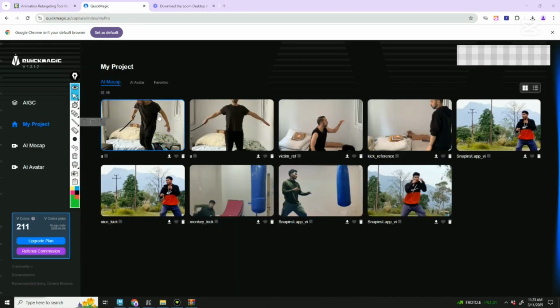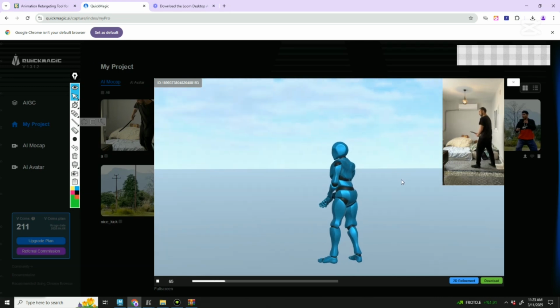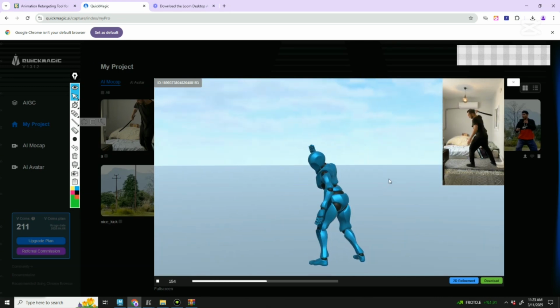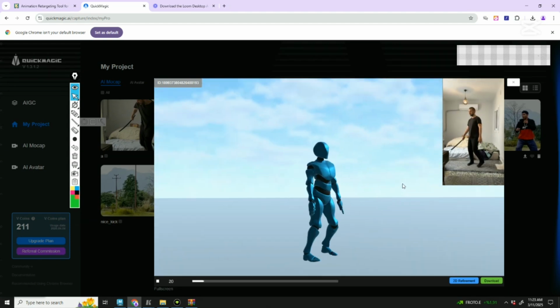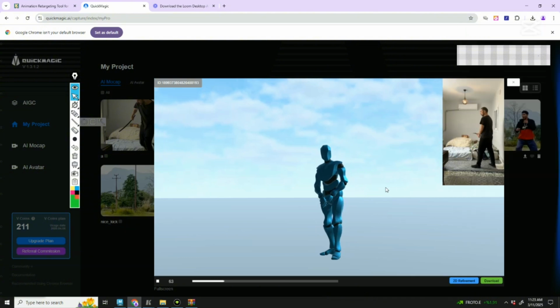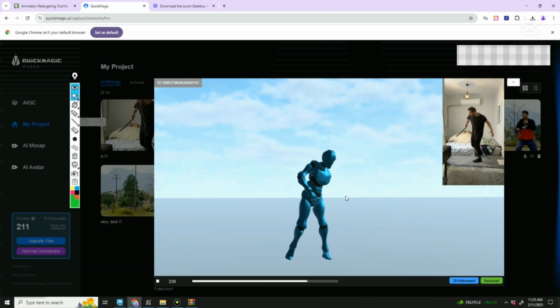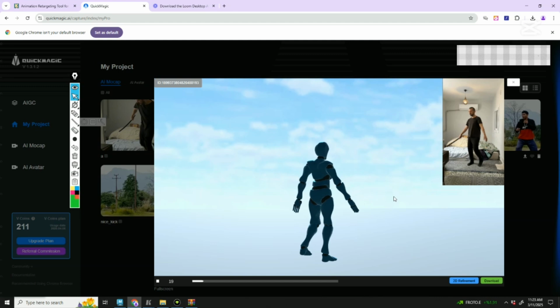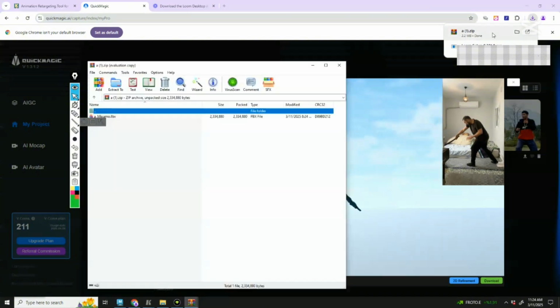Okay, so it's done. Let's go into the file. I'm going to click on this window, and it will bring up a preview window. You can view it in 3D from all angles. One, two, kick. Let's look at it from the front. Yeah, it's pretty good. I can use this, so I'm just going to hit download, and it will give me a zip file with the FBX.